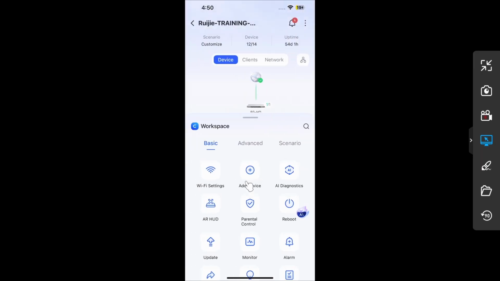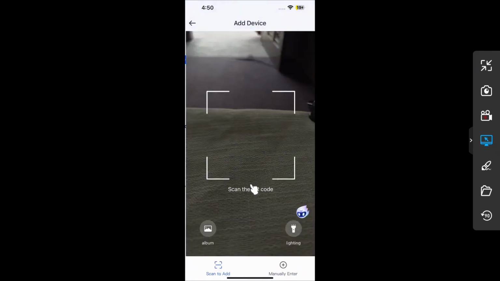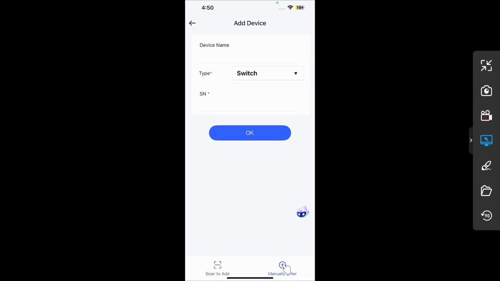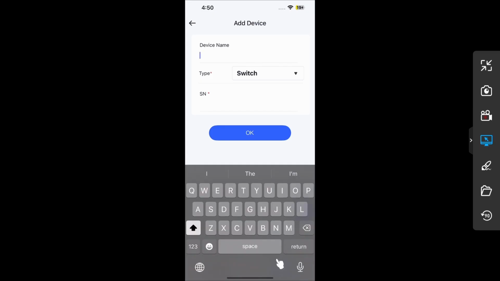By using the option add device, you can click on it and you can add multiple devices using the QR code option, or you can use the manual enter option. So you can add multiple devices directly from here using the serial number and add the device name.